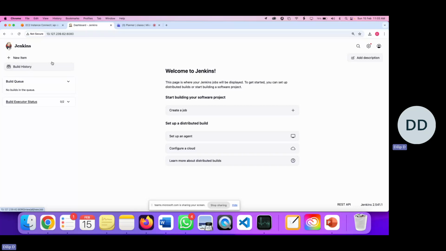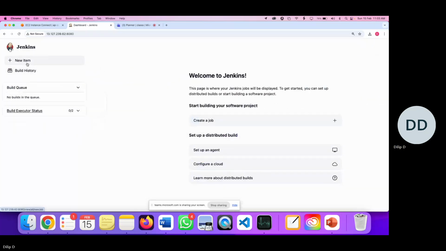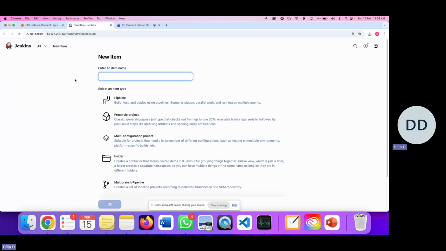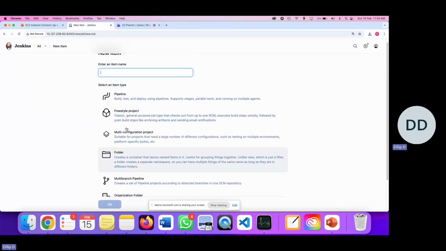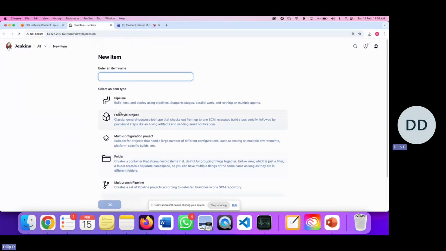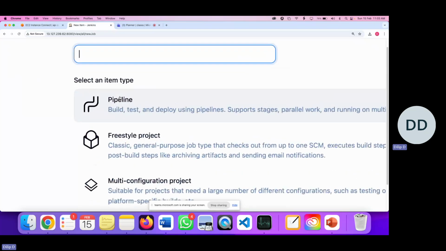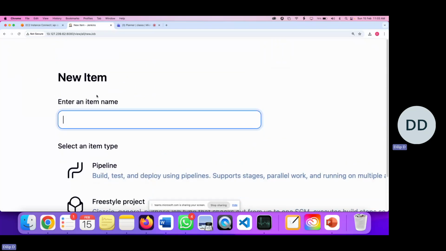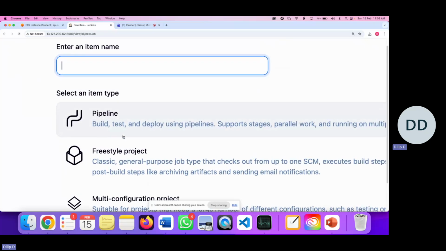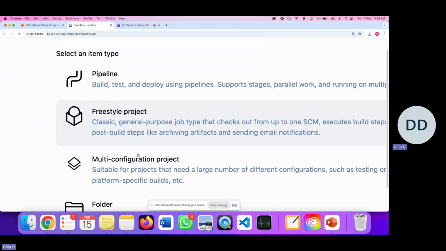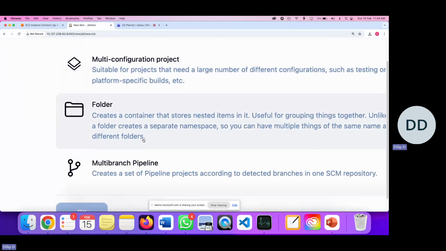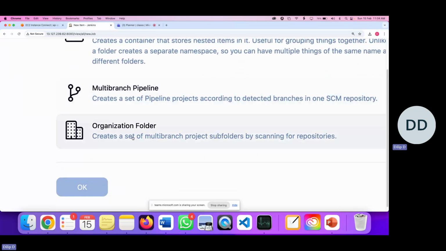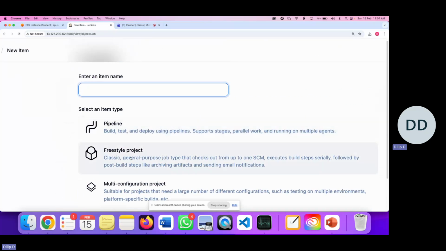If you want to create a simple basic pipeline, what you have to do is click on New Item. There are different types of pipelines out there. One is the pipeline job itself, another one is the freestyle job, another one is the multi-configuration job, folders, multi-branch pipeline and organization folder. So these many things are there.